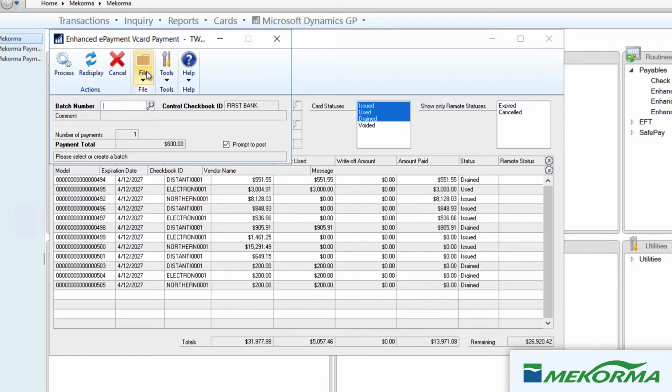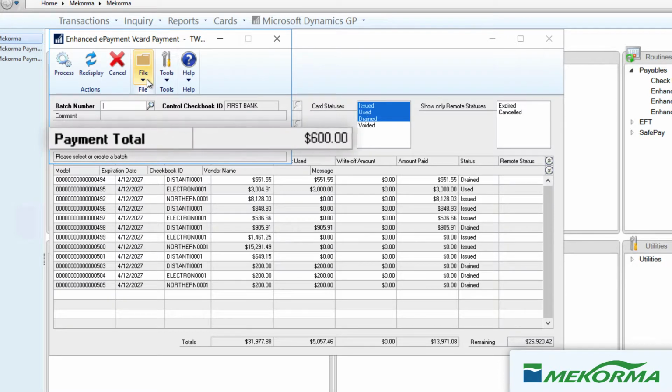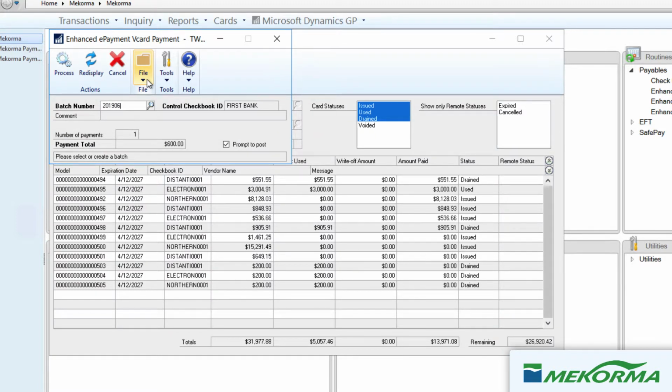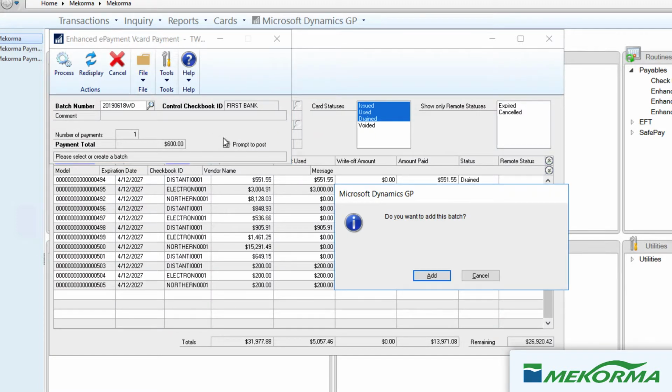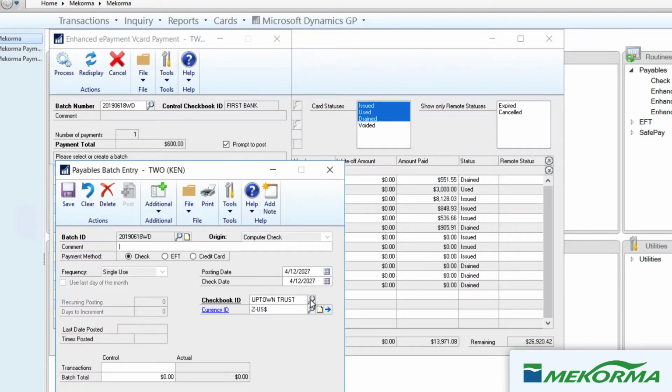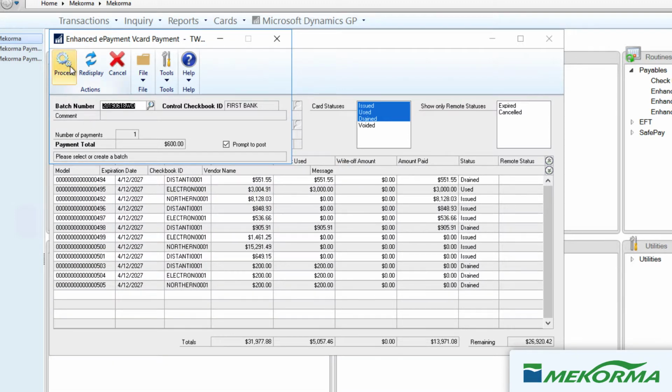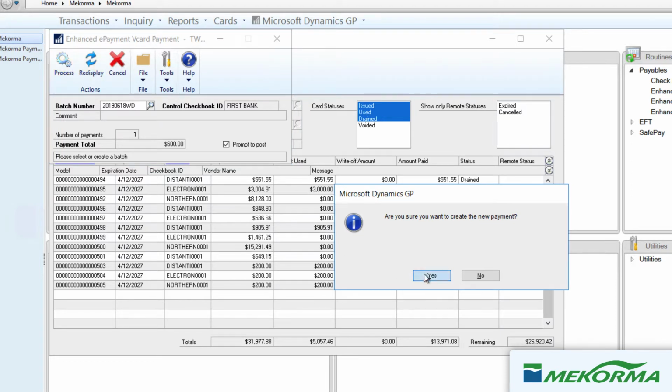A payment transaction is created for the combined amount of all virtual cards that have been used for that period within that checkbook. In our example, $600. I have to assign the payment to an existing batch, or I can create a new one, making sure the batch is associated with the same checkbook ID that appears in the Control Checkbook ID field of the Vcard payment window. Click Process. Because the box Prompt to Post is checked, I'm prompted to post the batch once processing is complete. The new payment batches are never available for printing as the virtual card vendor has already automatically withdrawn the funds.